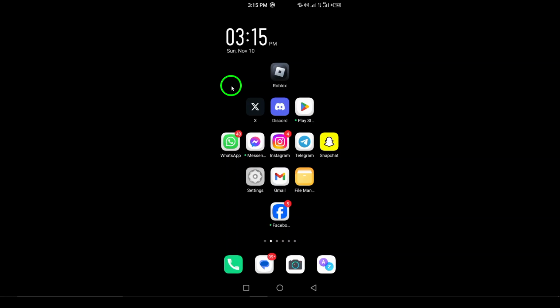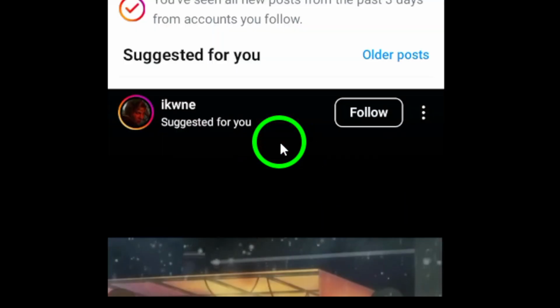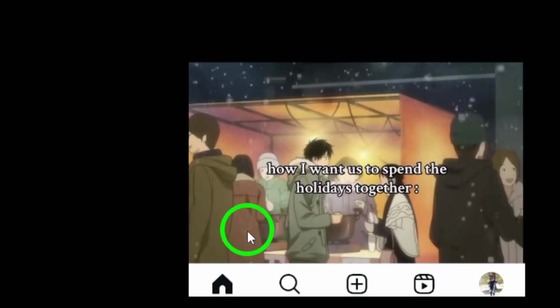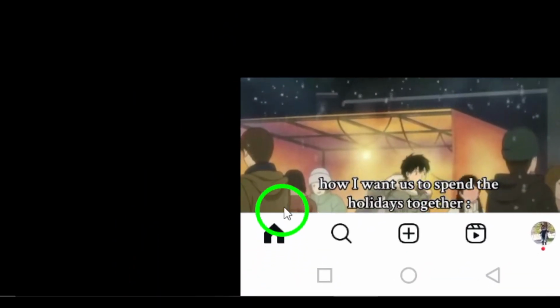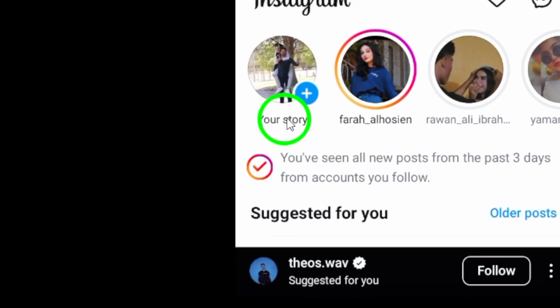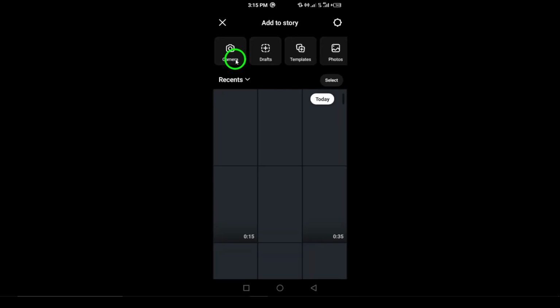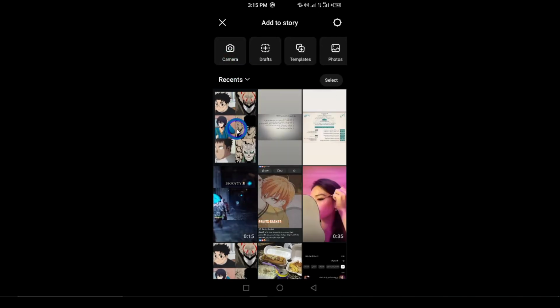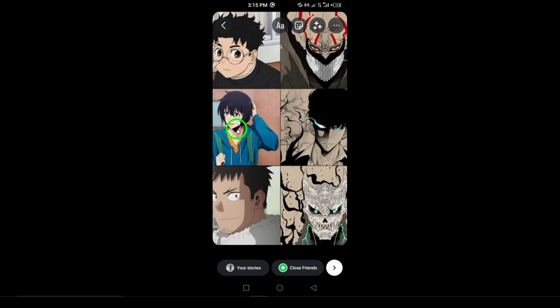First, open Instagram on your Android device. Once you're in the app, go to your home feed. Now, tap on Your Story in the top left corner to start creating your story. Next, you'll need to choose the photo you want to share. Whether you're selecting an image from your gallery or taking a new picture, go ahead and pick the one you'd like to use for your story.